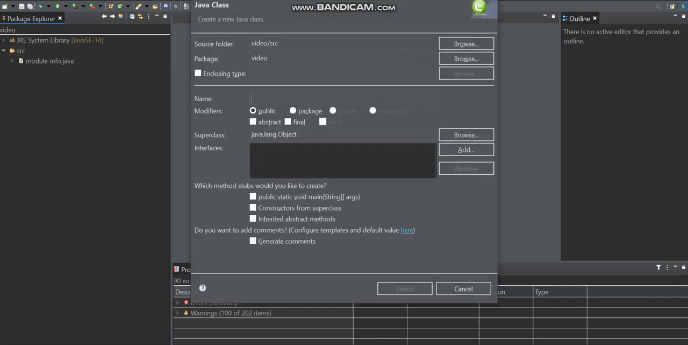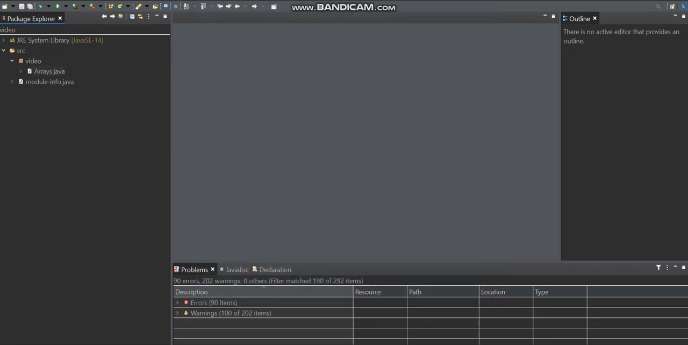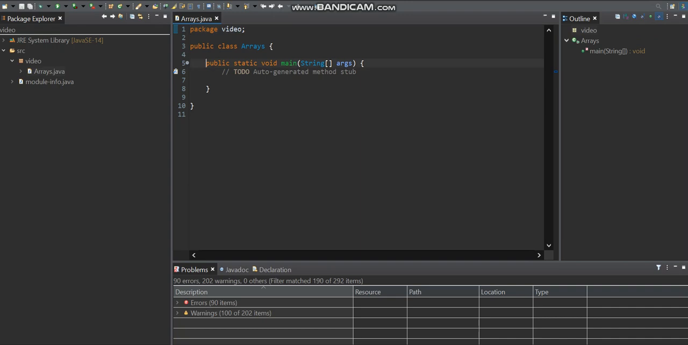So now let's begin with arrays. This is for creating a main class automatically. If we don't create it, then we have to make it on our own. Here you can see my main class has been automatically created with the help of this shortcut. Actually, this is not a shortcut, but kind of.